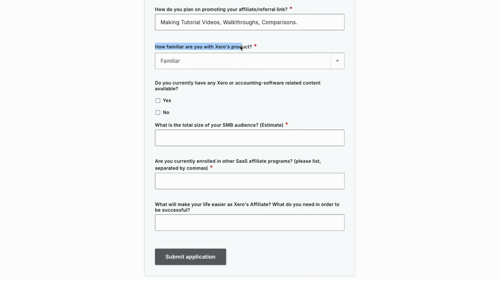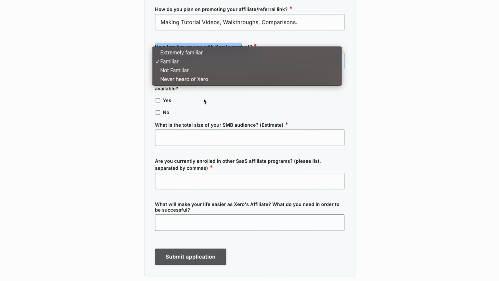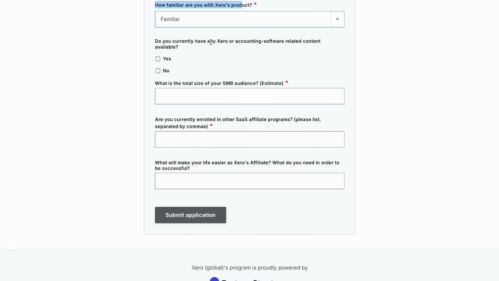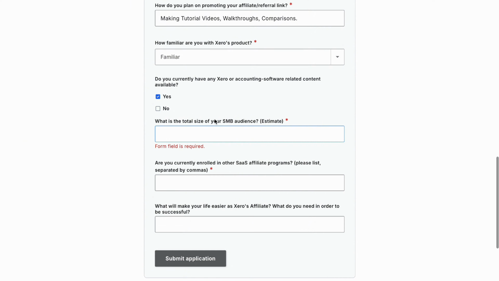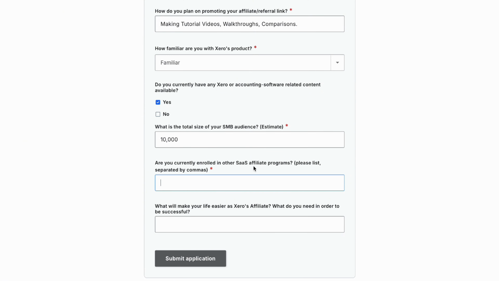And how familiar are you with Xero's product? 4 different options here. Do you currently have any Xero or accounting software related content available? Yes. So where it says SMB audience, it means small medium business. So simply just enter your subscriber amount. Are you currently enrolled with any other SaaS affiliate program? No.